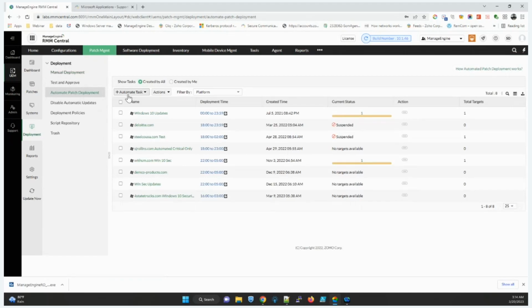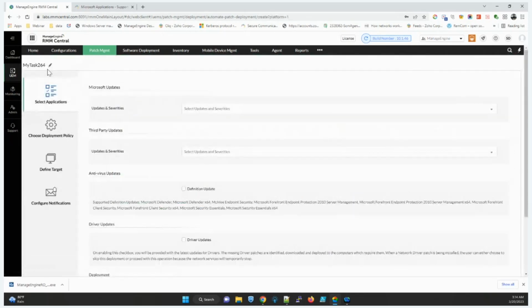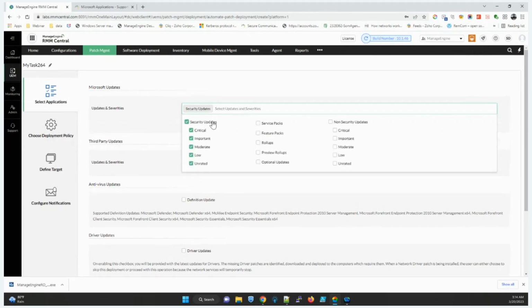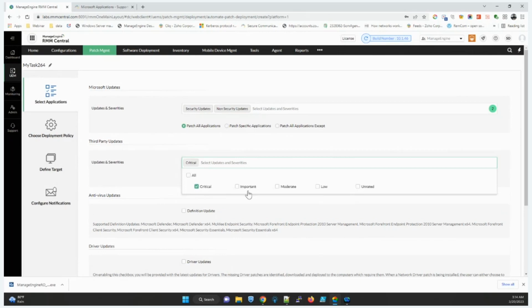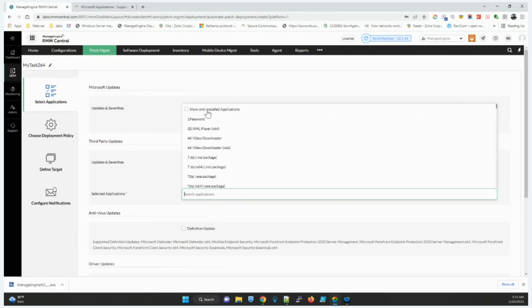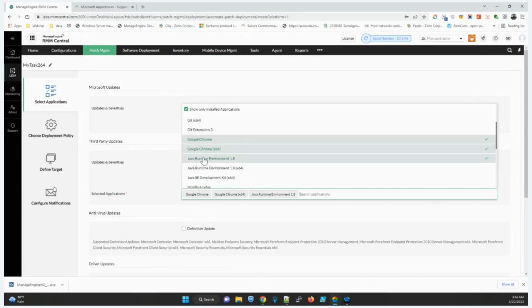So using automatic patch deployment task, you'll be able to completely automate your entire patching process by simply creating one task here. So you can create one task for Windows. Let's say if you want to automate your patching process for your Windows laptops, you can create one task here. And here you can select the patches that need to be pushed automatically. So in this case, I'm going with the security and non-security updates from Windows and critical and important patches for my third-party application. So either you can select all the third-party applications running in your network, or you can manually select the application which you want to keep up to date. So in this case, I'm going with the Chrome and Java application.